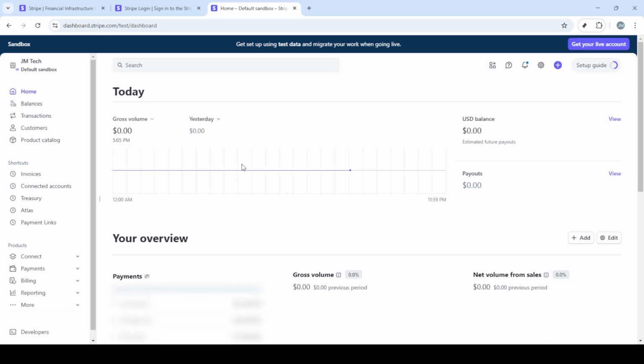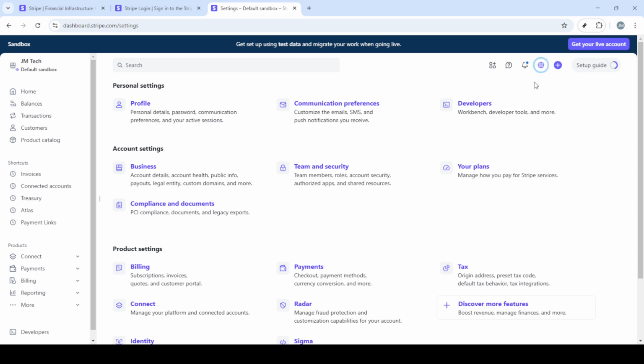At the login page, enter your registered email address and password associated with your Stripe account. Double check your details to avoid any errors, and make sure that you're entering the credentials for the account you wish to close. Once you've filled in your information, click on the sign in button to access your account's dashboard.